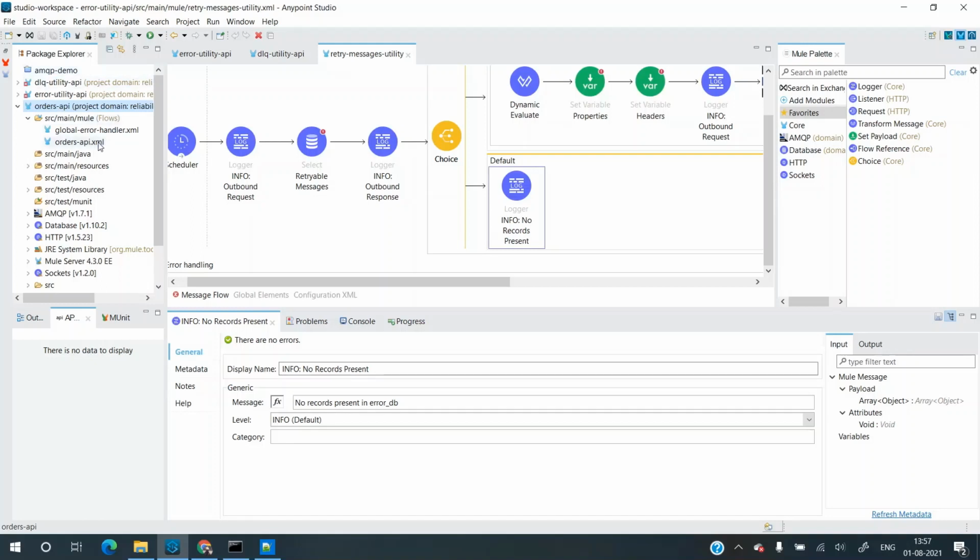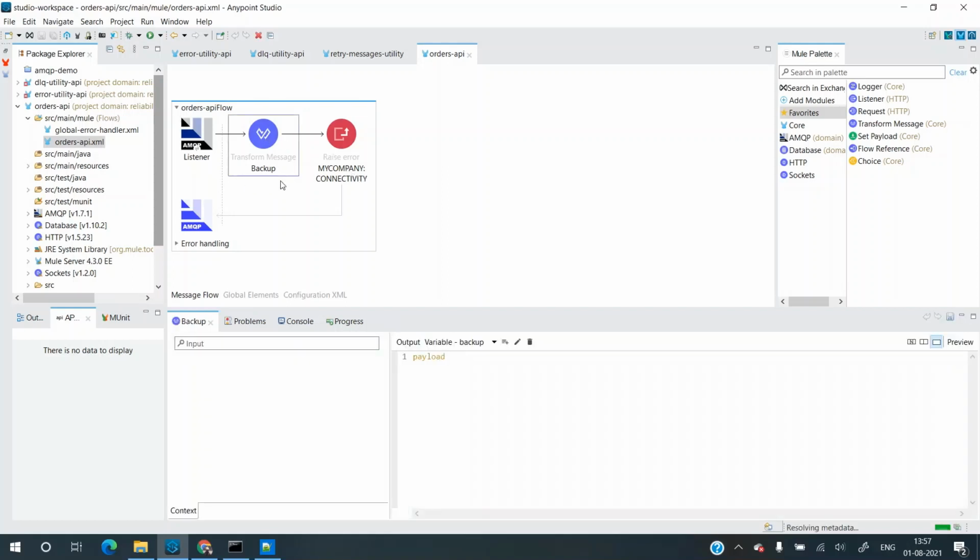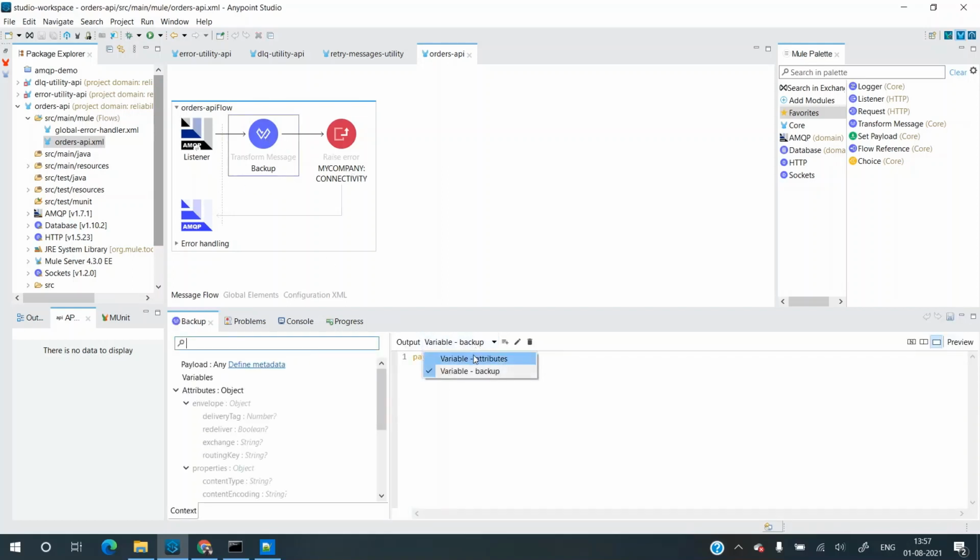So let's see what I have done. This API does not do anything. It just throws an error so that we can understand what's happening around. When I read the message, I create a backup. I have a payload and the attributes, because if there is some error, I need to pass these attributes to the error utility API. So I have to add this.